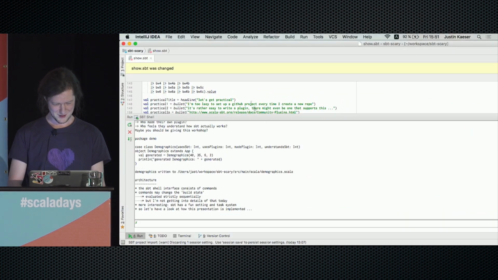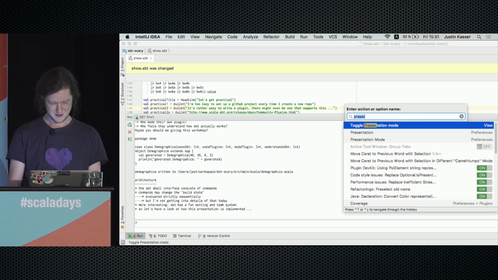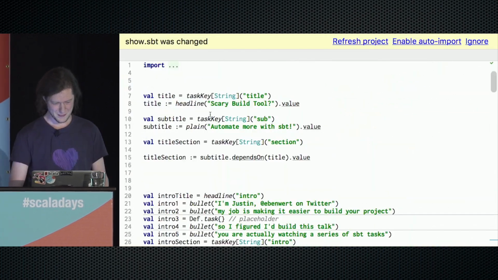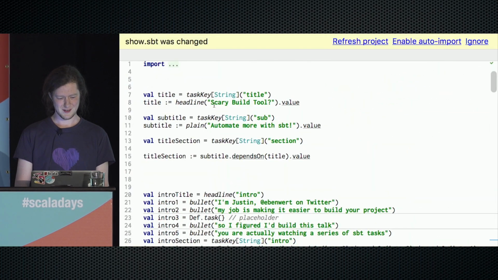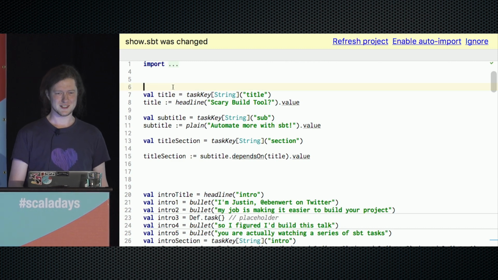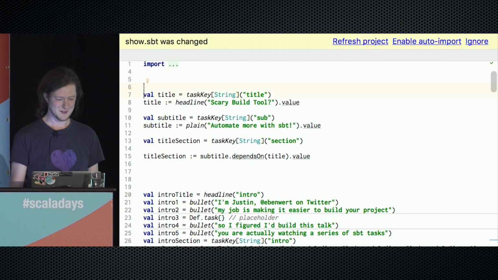Worked every time except now. So, presentation mode. Do we have it? Here. Here's just the title section I've implemented as SPT tasks.